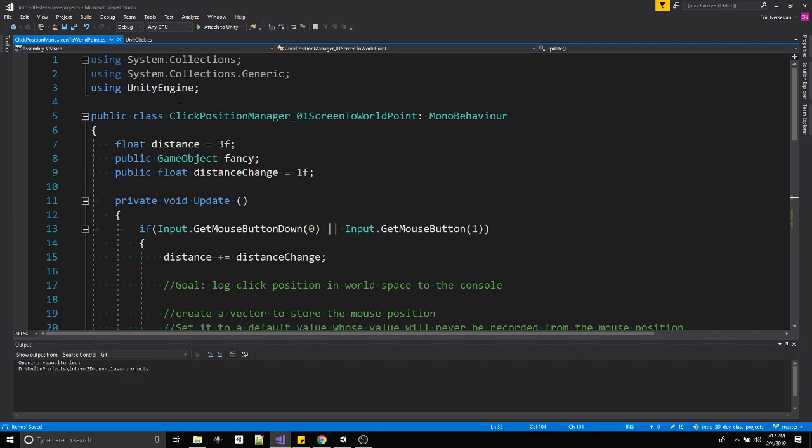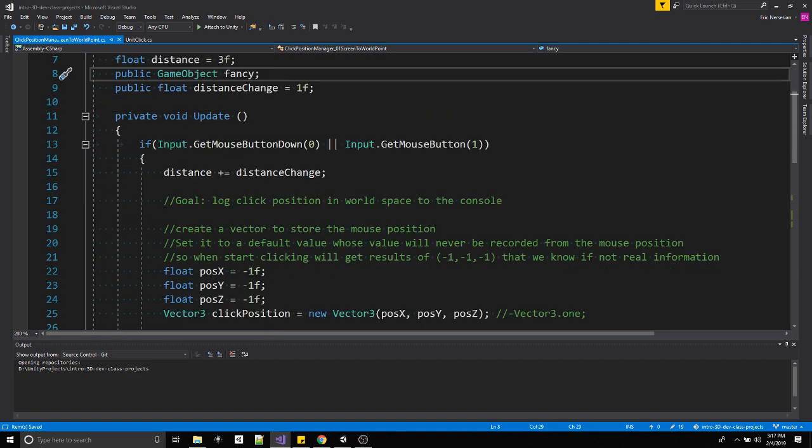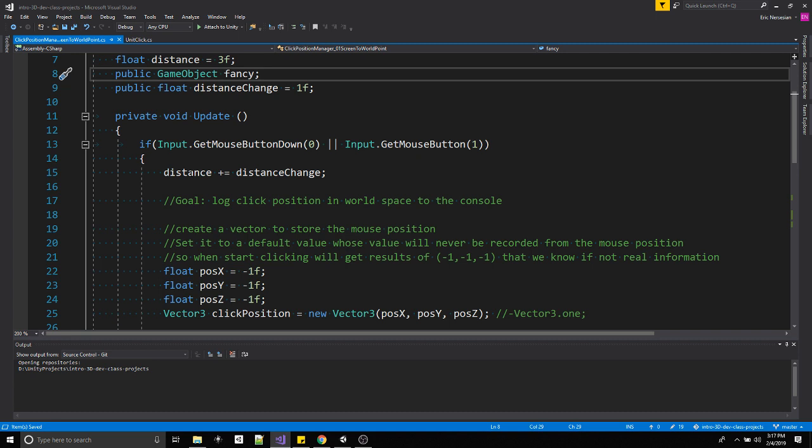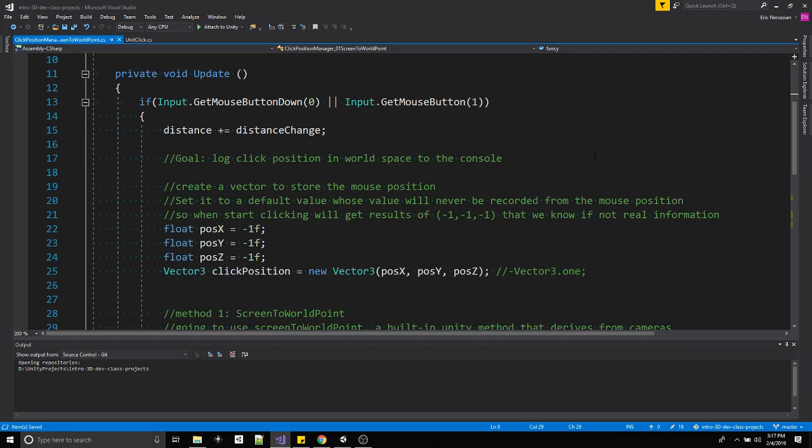All right. So we name the class. Ignore these, they are variables that are declared up outside the method. We'll get to those later. Right now we're just focusing on the method.